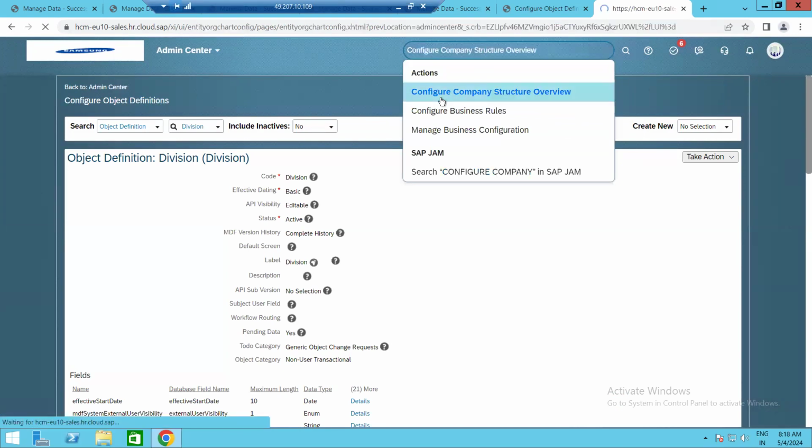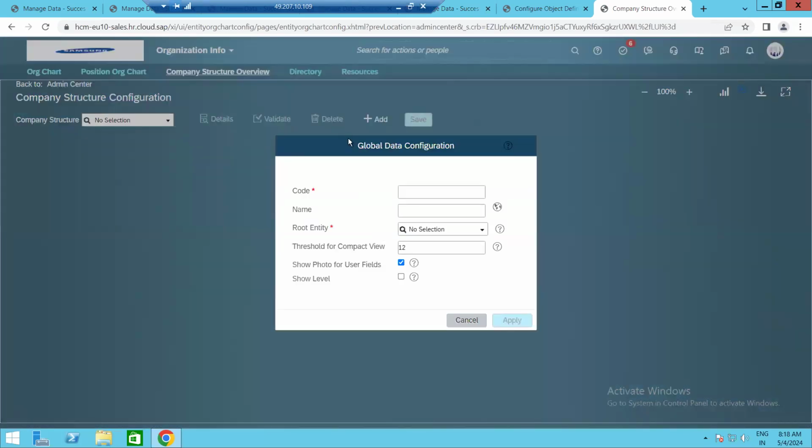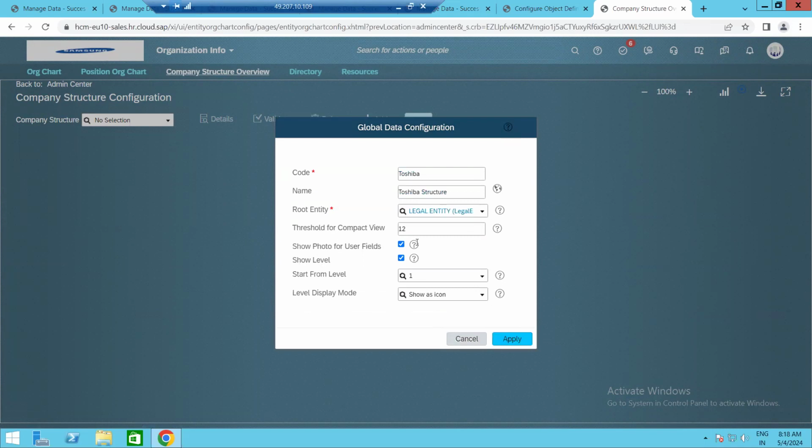This is the path. You can create it before or after, but it depends on the experience you carry and how you are handling the project. So as a quick one, I'll just create. Global data configuration: the code you can give whatever the requirement is. Here the name, and the root entity is always legal entity. The legal entity is nothing but the company. And threshold view, the levels, photo user show level, whatever you require, you can just configure.